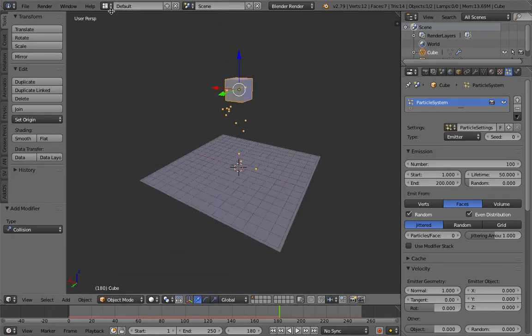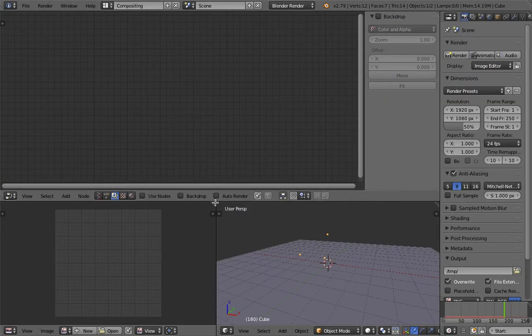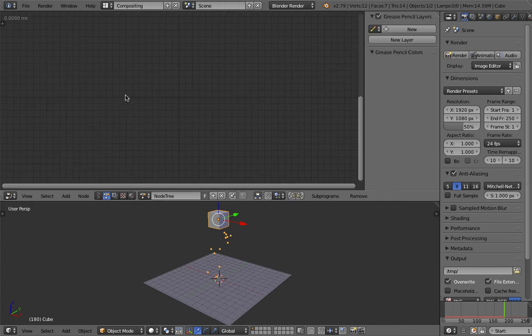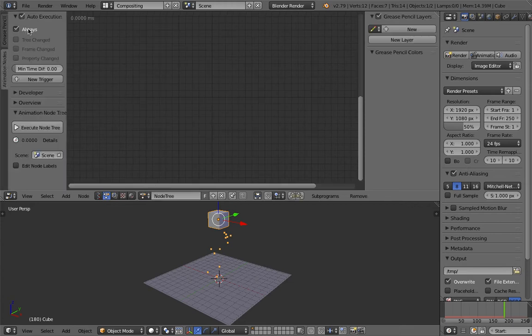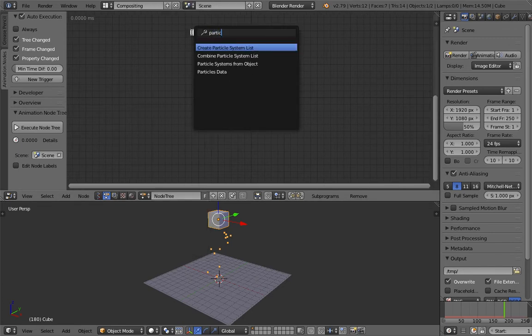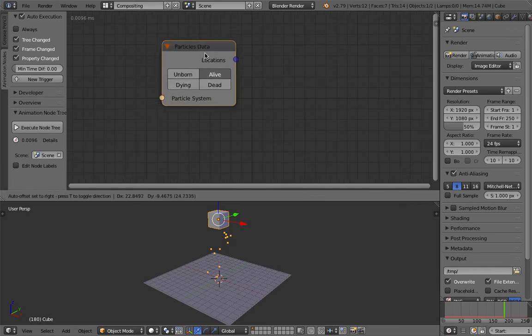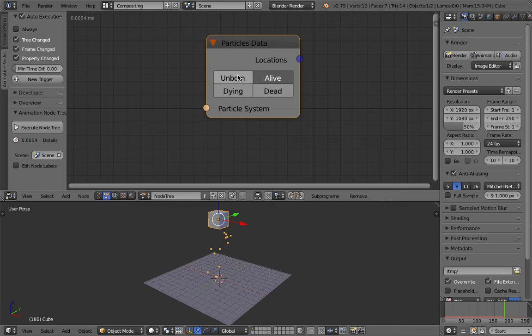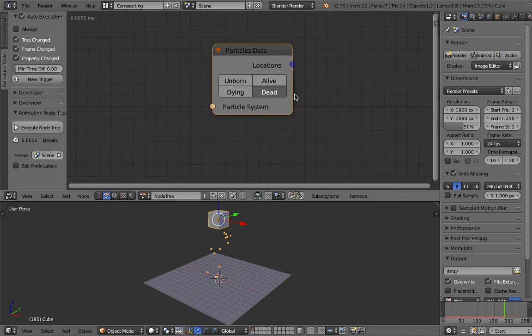Okay, so let's jump into animation nodes and see how this can be useful for us. So turn on animation nodes, new, and we just turn off always. And we will use particle nodes. There's a couple of nodes that we need, but I'll just create particles data first of all. This node says we need some kind of particle, which particle is being unborn, alive, dying, or dead. The one that we want is the one that's dead.